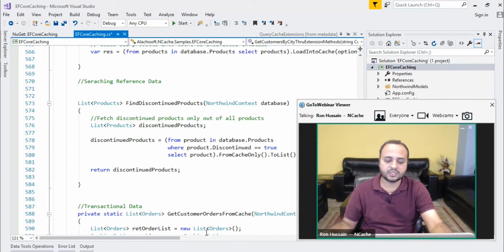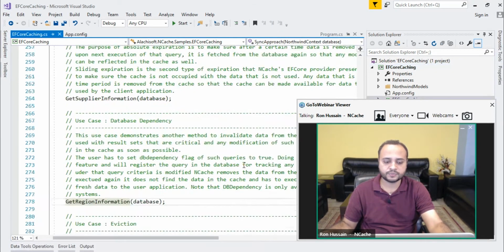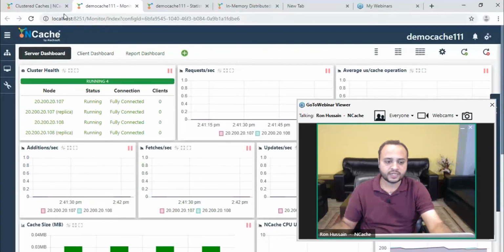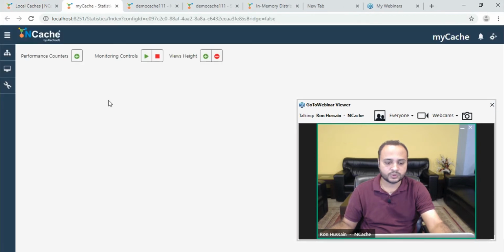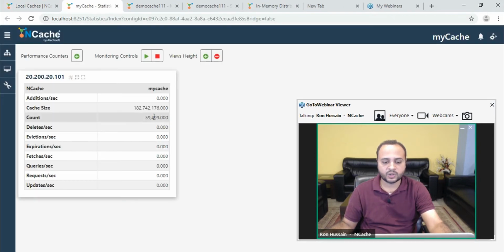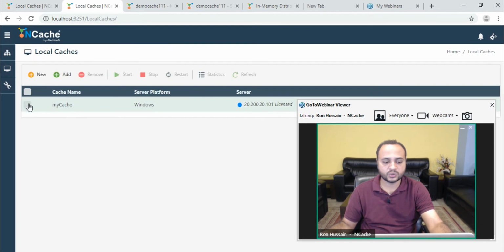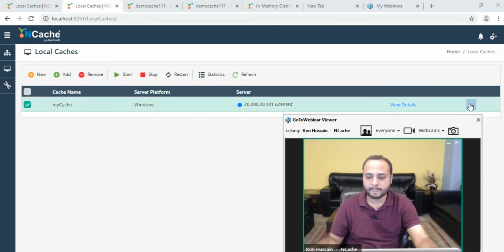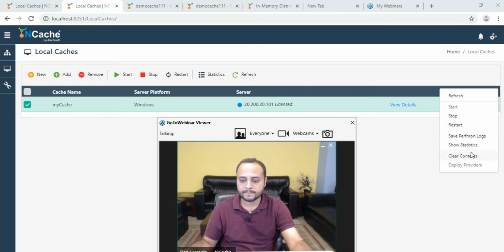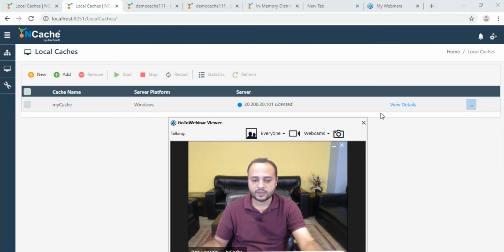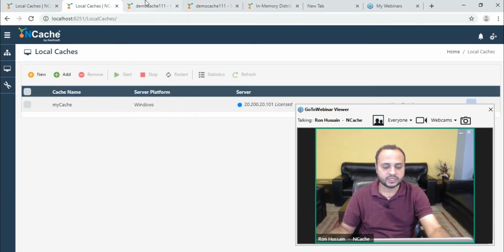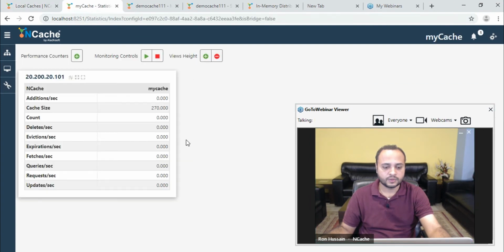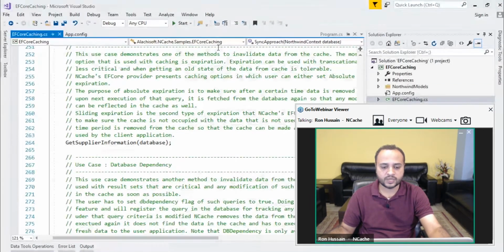Let me run this code so that you see this in action. I have a cache which is configured right here for this test, and I'm going to show you statistics. I've been playing around with it. 60,000 products are loaded, so let me just go ahead and clear the contents. Right, so let's review statistics. Where is my cache? There you go. Right, so it's 0 items, and then I will go ahead and run this.